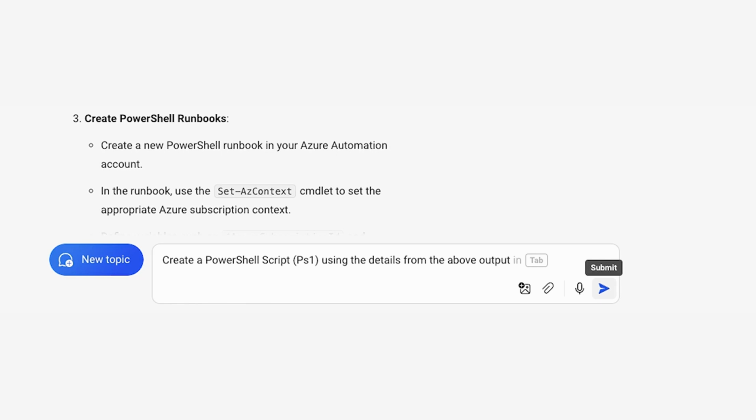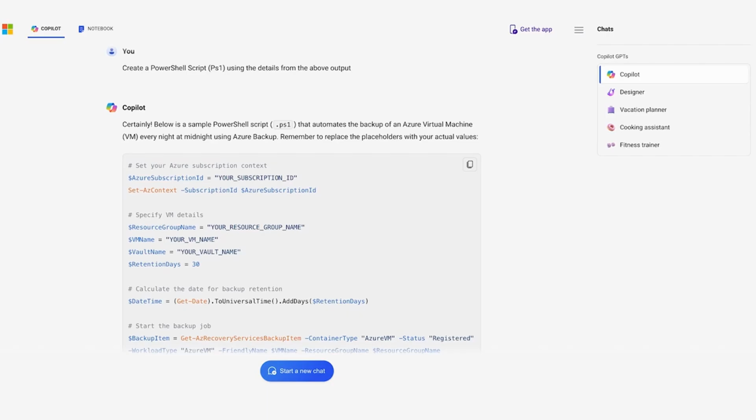In the Ask Me Anything box next to New Topic, type the second prompt as follows. Create a PowerShell script, PS1, using the details from the above output. Copilot generates the output as shown on screen. You can now copy the output to Notepad and save it. Remember, it's important to test your auto-generated script before executing it on production to avoid any unintended results.